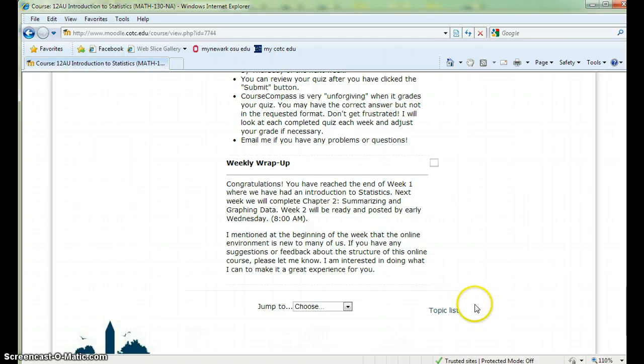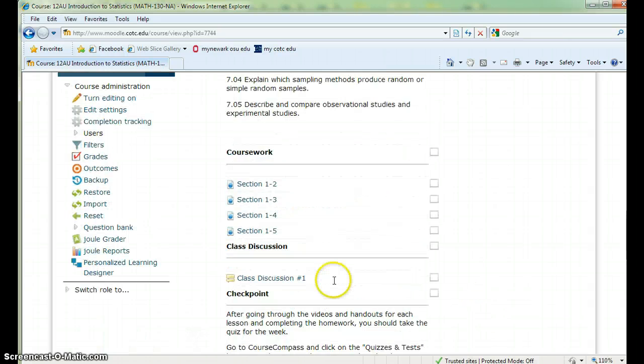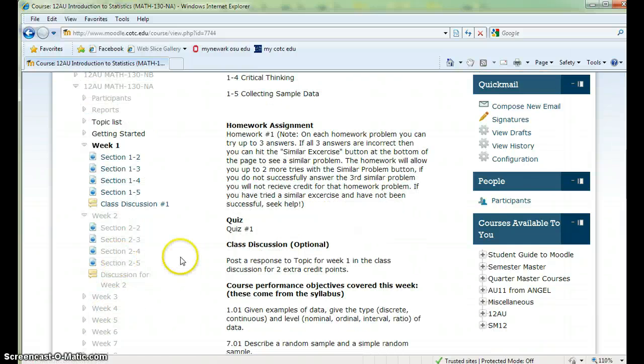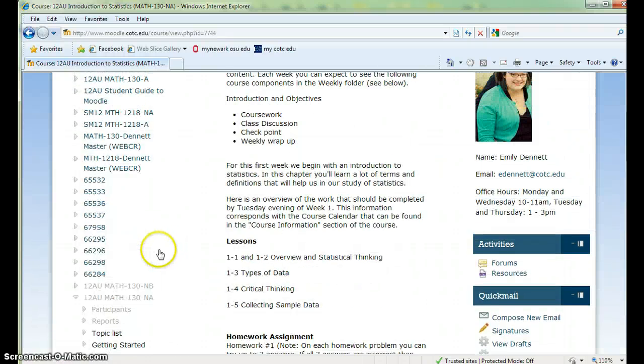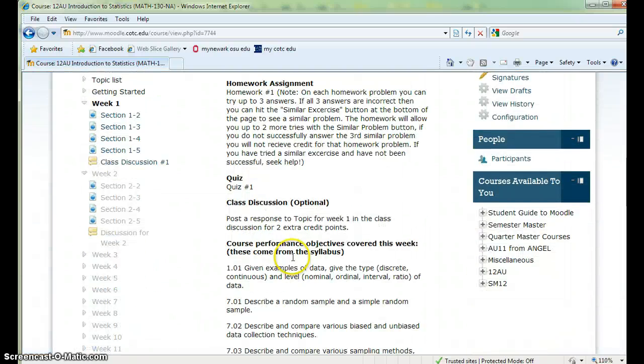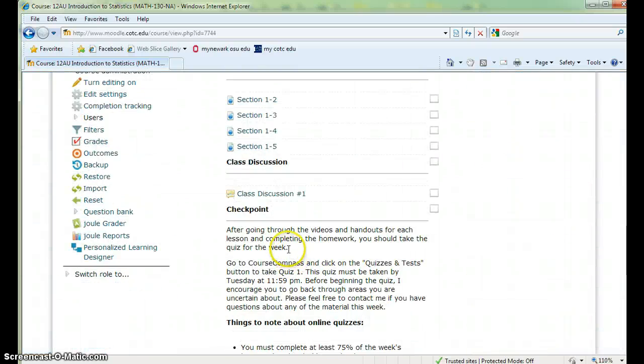Now, it's really important you hit this topic list and go back to those folders, because on the left-hand side here, if you open up a week, you can see what's inside of that week. However, if you just click on these pages, you'll be missing all the information I tell you in the introduction and throughout there, the checkpoint. And so you'll be missing a lot of information.